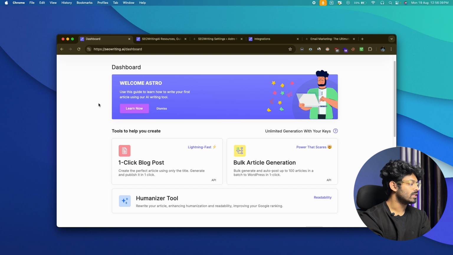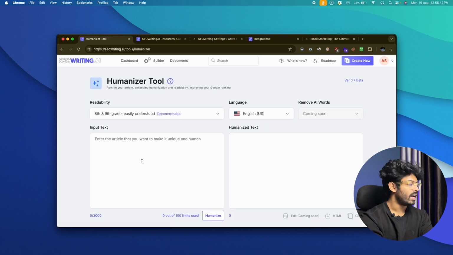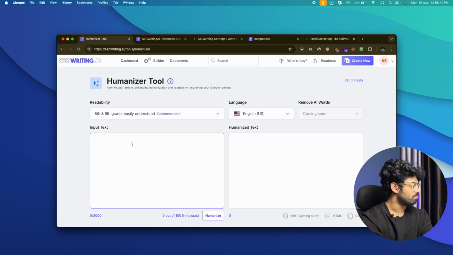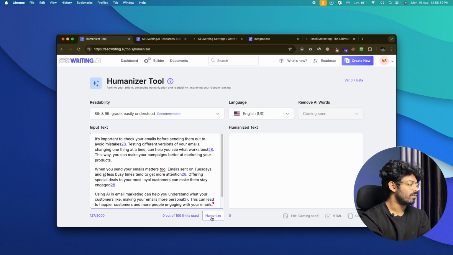And next we also have this Humanizer tool that will help you to rewrite the article generated by AI and humanize the content. For example, you can select the readability here. So I'll select it as 8th and 9th grade and paste a text that is generated by AI, and I'll click on this option that says humanize, and within a couple of seconds the AI should now convert and humanize the text and show the output here.